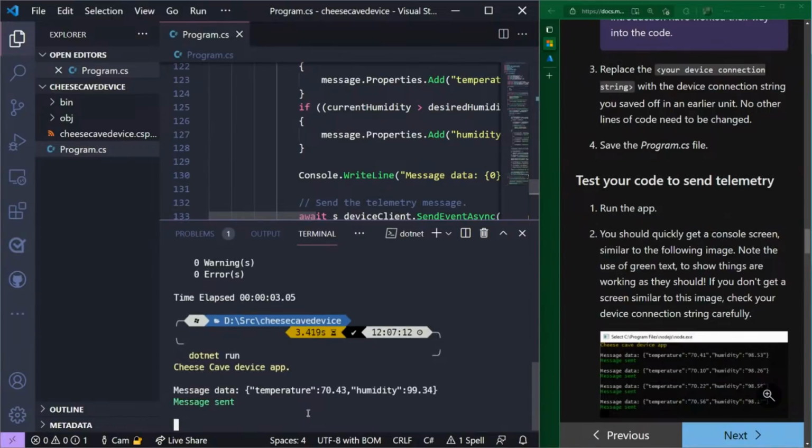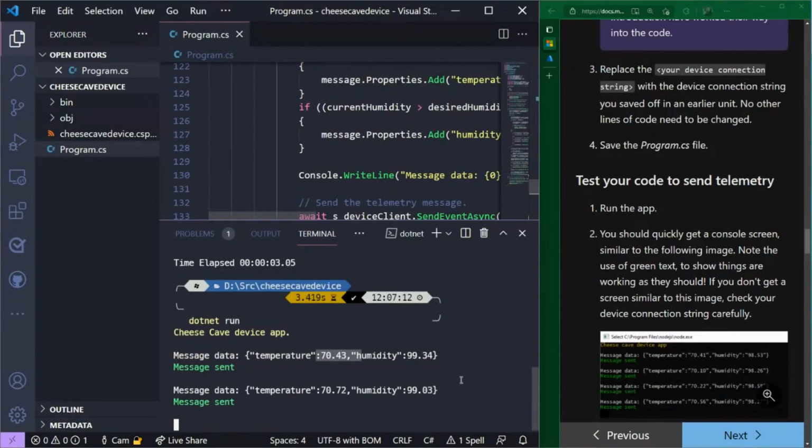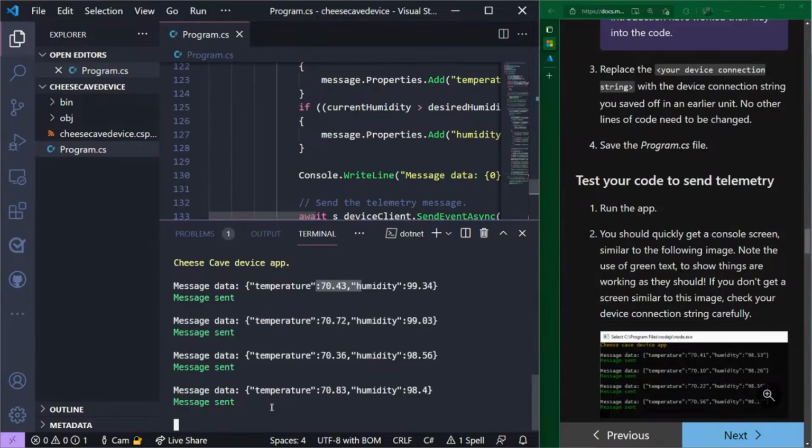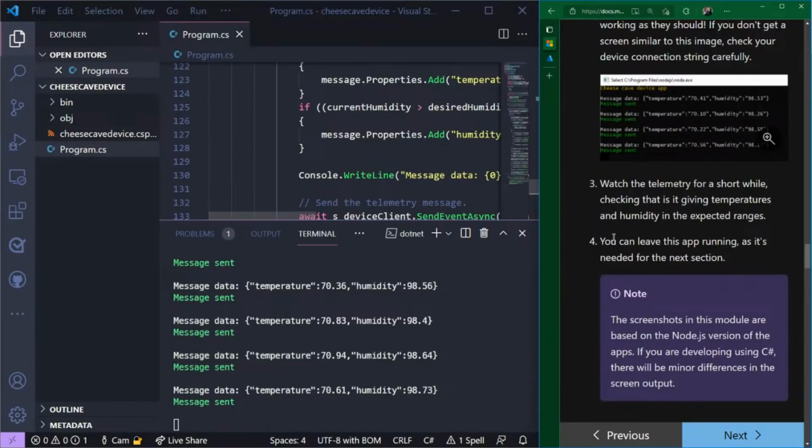All right, so it's running, and you can see it is generating fake values. 70 degrees and 99% humidity, and there it goes. It's just going to do that every so often. And that's all this program does. It's just a virtual device that is reading temperature and humidity and sending it to IoT Cloud. Exciting. We're going to leave it running, right?